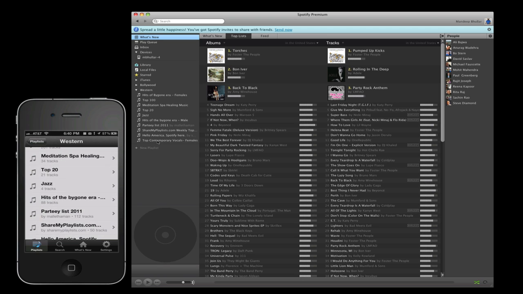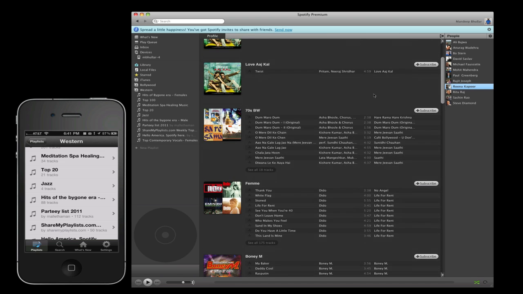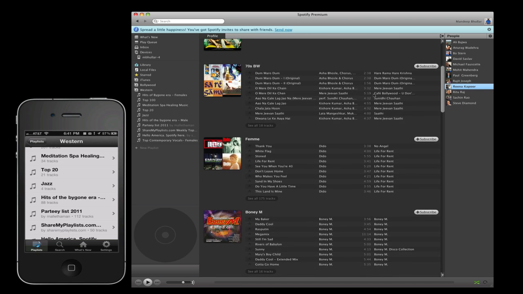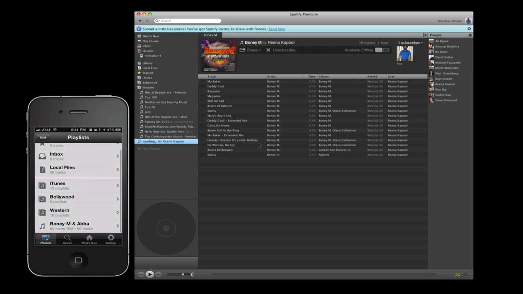Now, let's take a look at how to subscribe to a public playlist that has been created by one of your connections on Facebook. In order to do that, you have to connect to Facebook from within the Spotify application. Once done, on the right-hand side, you can see all the connections who've done the same, and clicking on any one will reveal the public playlist they have shared. You can subscribe to their playlist and it will immediately show up on your desktop. Also notice that within a lag of couple seconds, the list is also synchronized with your smartphone.